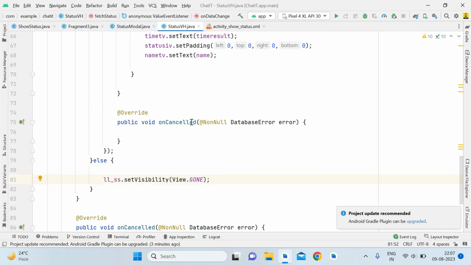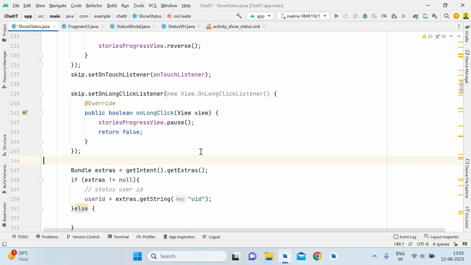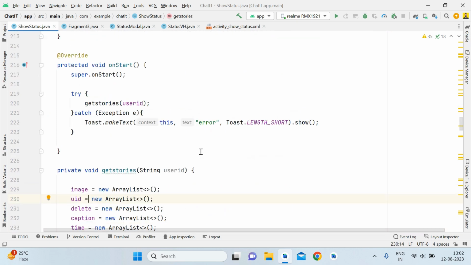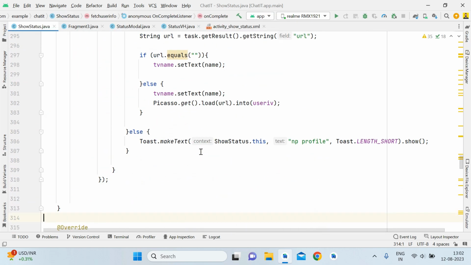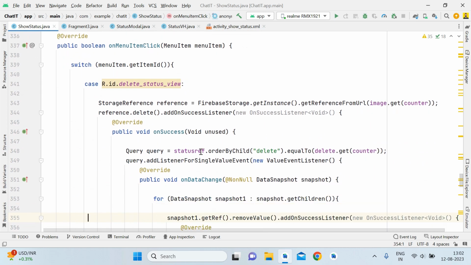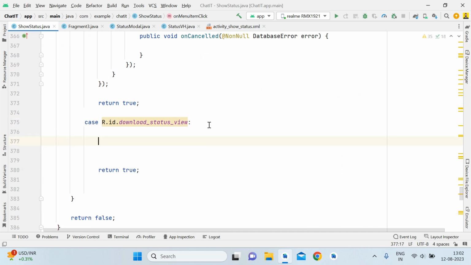So the very first thing we will do now is implement the download functionality feature, which we are adding here. First of all you have to open the show status, and then go inside the method where we are implementing the item clicks. Here you can see that we have this menu item click. This time we'll work inside this download status view. This part is going to be quite simple.